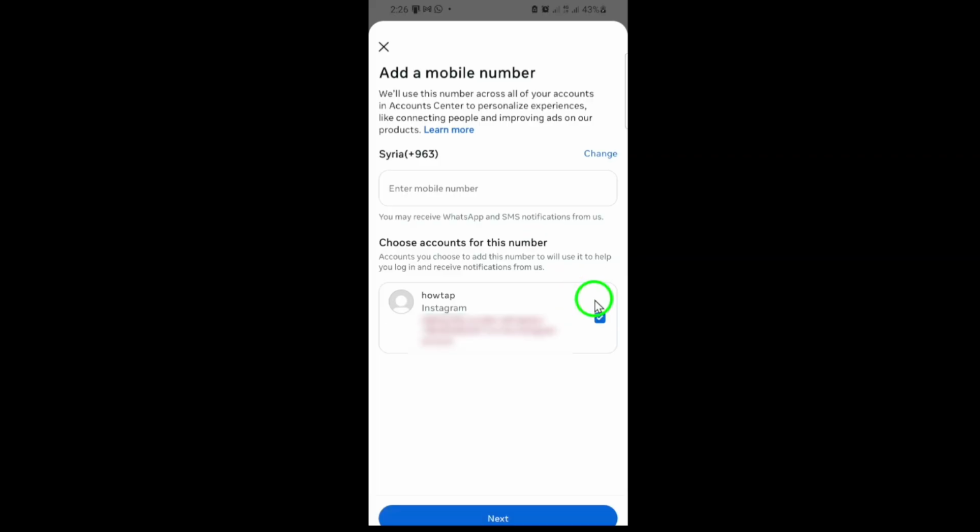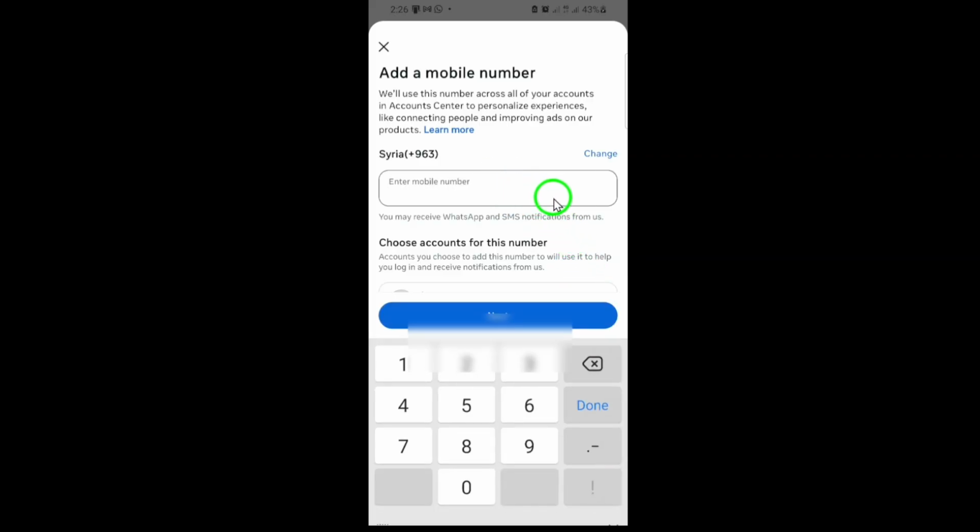Instagram will send a confirmation code to the number you just entered. Check your messages, find the code, and enter it back into the app to verify your new number. That's it. Your new phone number is now linked to your Instagram account.